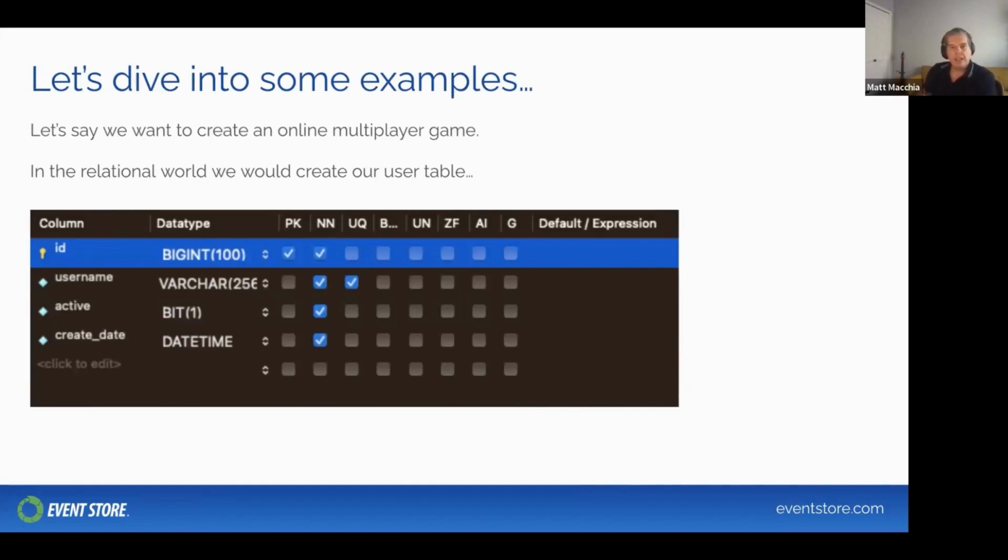Let's say we're using an online multiplayer game and we want to create a user table. I don't know about you, but I've created this user table 100 times. Now, this is just a simple example user table where we have an ID, a username, a Boolean active column, and then a create date, right? So this is the table that we would have, we've built a million times, right? And again, this is in a relational database, so this is how we would do it in a SQL system.